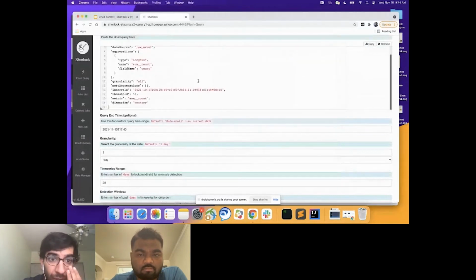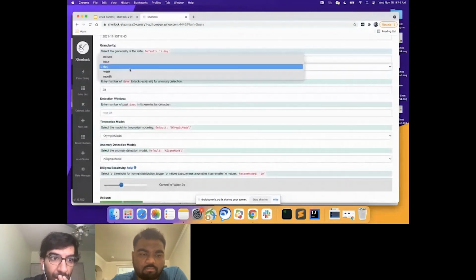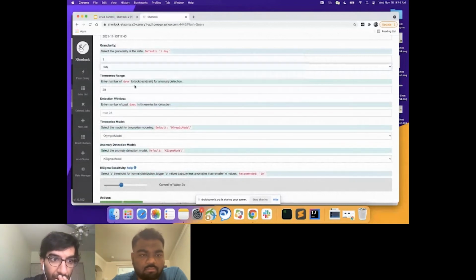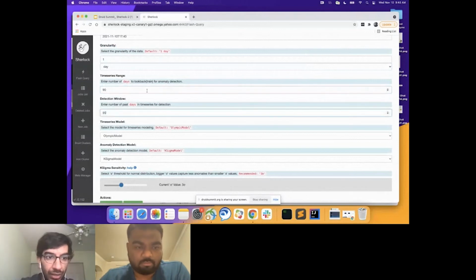You got to have your Druid query and then copy that in. The query time end is going to be today. Granularity for us is going to be 1 day, but you could choose minute, hour, or week, or whatever. And then the number of lookbacks, we're going to have a 90-day lookback.